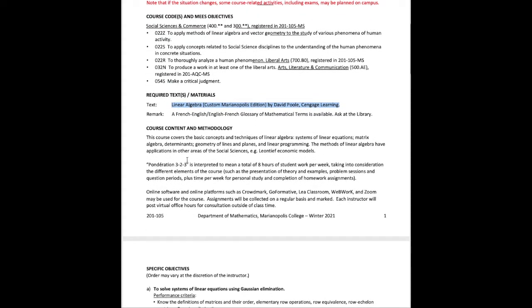Next is the course content and methodology. We'll go through that more when we talk about the addendum to this course outline, which I'll do just after this. One thing I want to mention is the ponderation 323 is a weighting of how much time you're supposed to spend on each part of the course. So 3 and 2 is in class. One is sort of information and the other is problem solving. We've lumped those together. And what we're going to do this semester, that's a total of 5 hours that you're supposed to spend on class material.